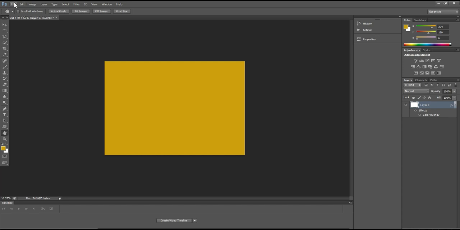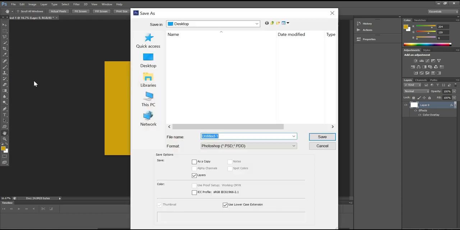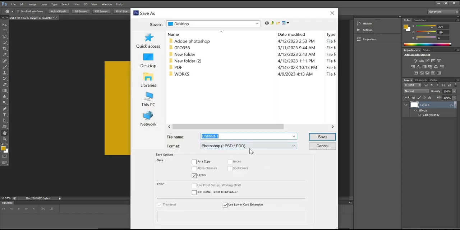First of all, we are saving it. You click on save. Then you can see here we have file name. The file name is work 2 for me. Then you select the folder you want to save it in. I want to save it in folder 2.